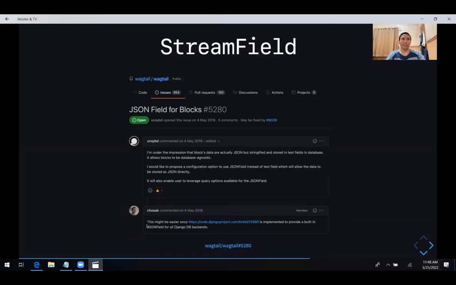And somebody else replied, "This might be easier once a ticket in Django is implemented to provide a built-in JSON field for all Django database backends." And the funny thing is, this issue was created on 4 May 2019, which was actually 2 days before the announcement that I got accepted for Google Summer of Code. And yeah, so 2 days after this issue was made, I would work on this ticket for the rest of the summer. It's funny how things have come full circle for me.